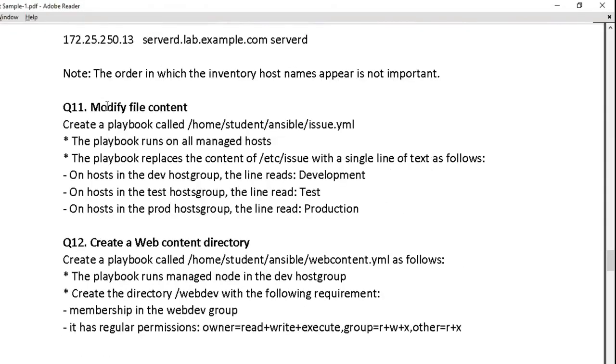Now modify the file content. Create a playbook with this name. The playbook runs on all managed hosts. Okay, fine. The playbook replaces the content of the etc issue file with a single line. Okay, and what is the single line? On hosts of the dev host group, the line reads development. Okay, in the test host group it should read test, and in the production host group it should read production.